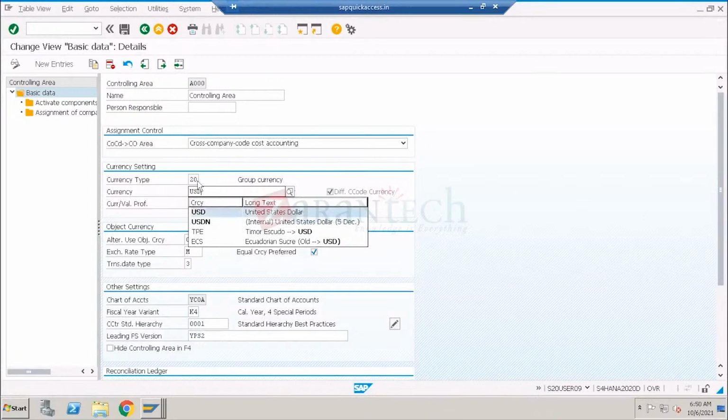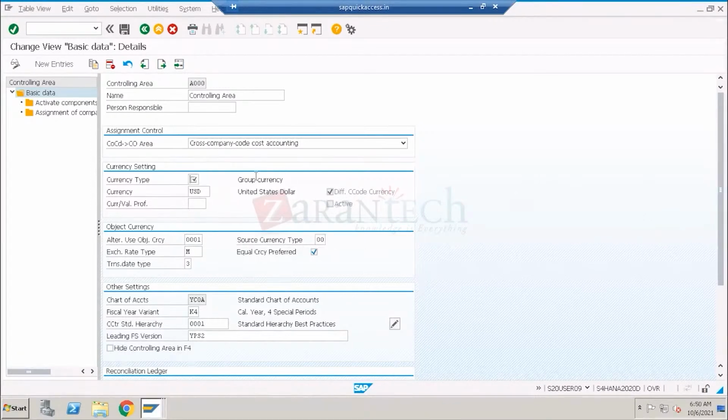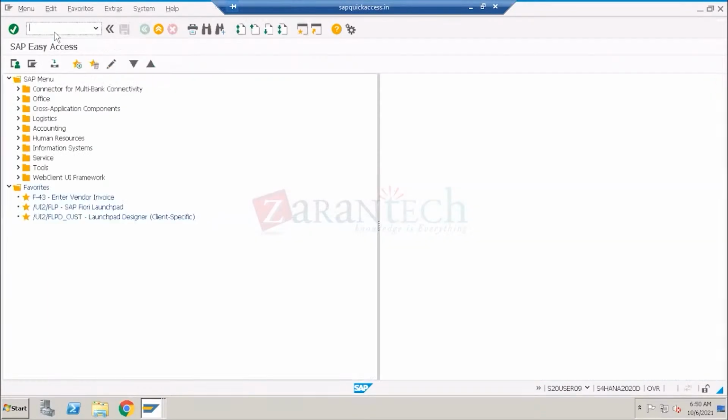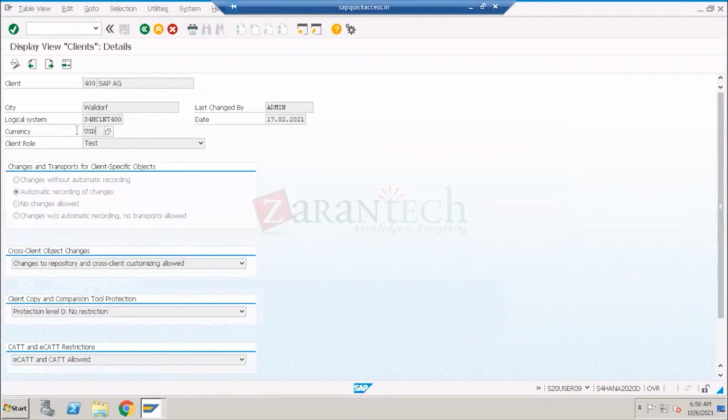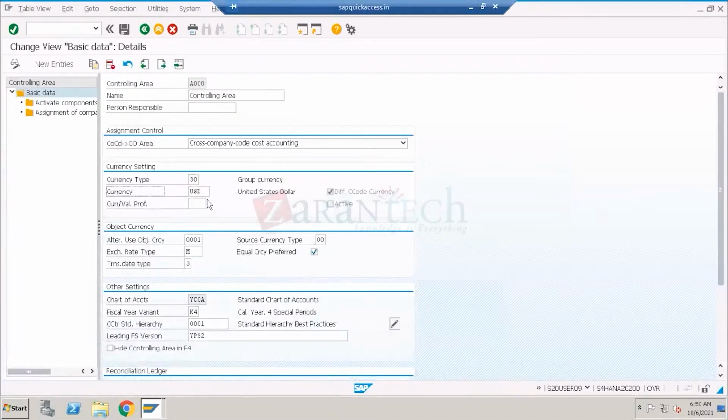But if you are taking 30 as a controlling area currency, it should be the default. 30 is always called the group currency. Where are you defining the group currency? If I go to SCC4, you're defining the group currency at the client level. So this is your client, and the group currency is USD. You cannot change the currency from USD to another currency, because you have taken it as 20 and 30.